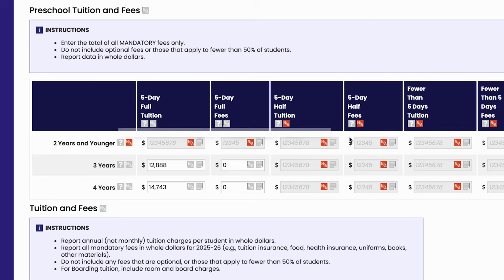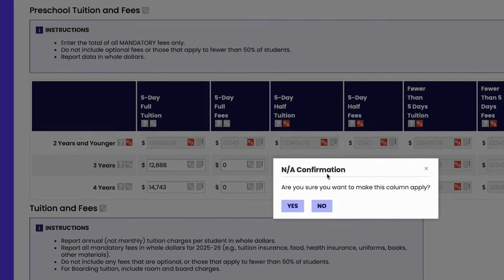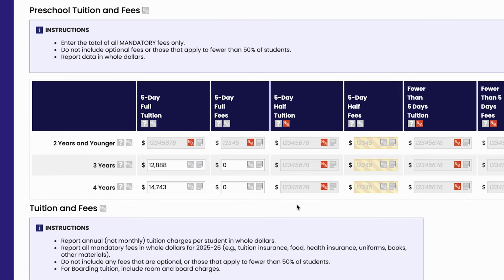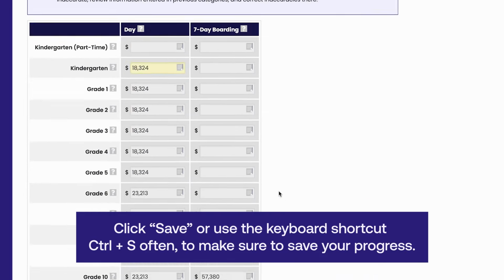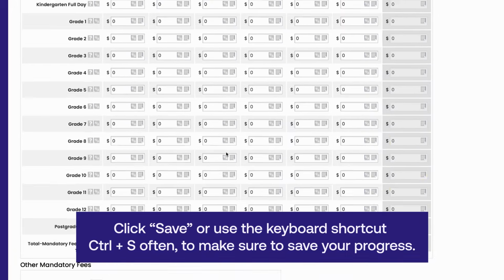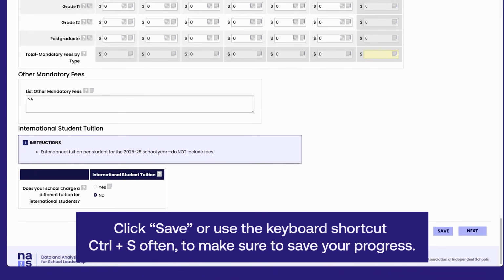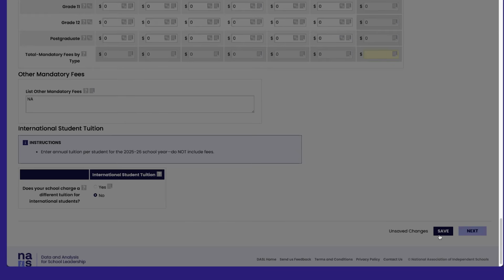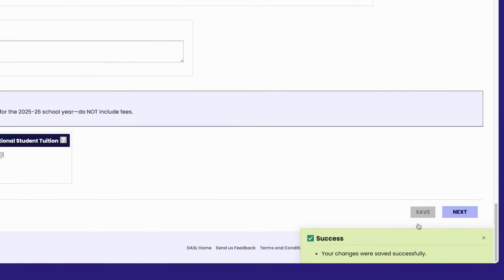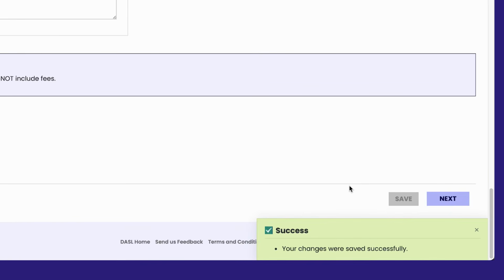Click on NA in any field or for any column or row to indicate that the field or set of fields does not apply to your school. Be sure to click Save at the bottom of the page or use the keyboard shortcut Ctrl+S often to make sure to save your progress. Dazzle does not automatically save your progress. In the lower right corner, you'll see a yellow box confirming your work is saved.